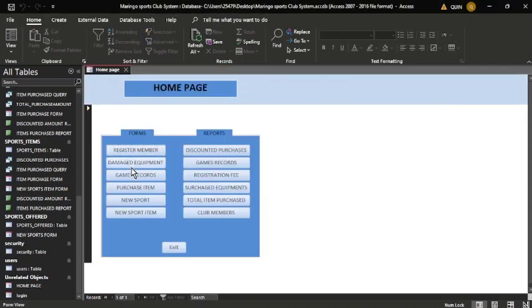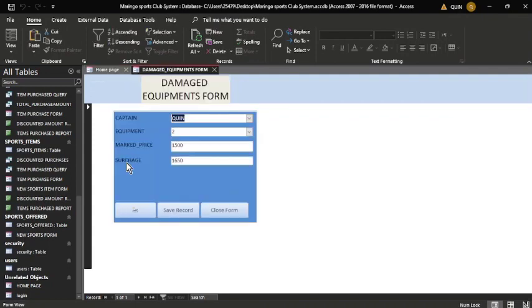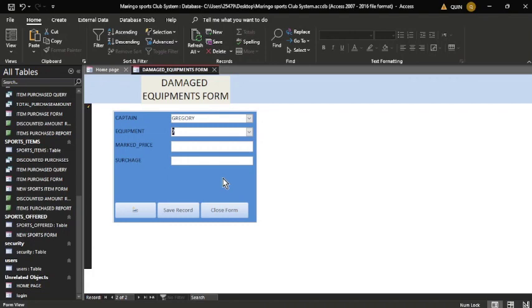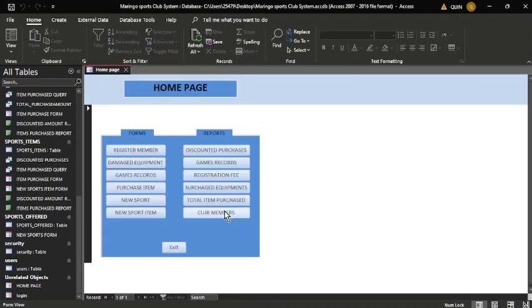All right, let us go and register damaged equipment. So who is the captain here? Let me select that one. What is the equipment? Also select from the drop down. What is the market price of the item? Say 15.5, and the surcharge is going to be calculated automatically. Hit save, and that is done. That form.